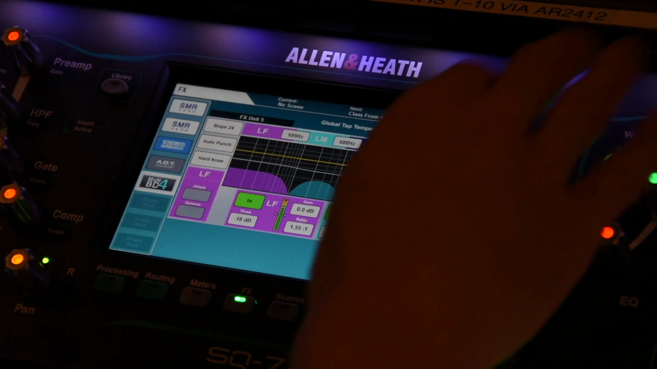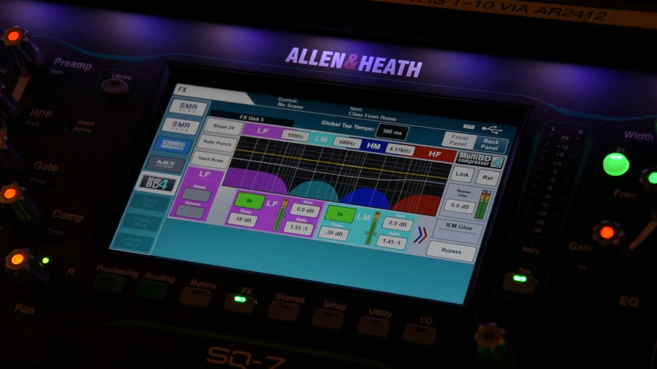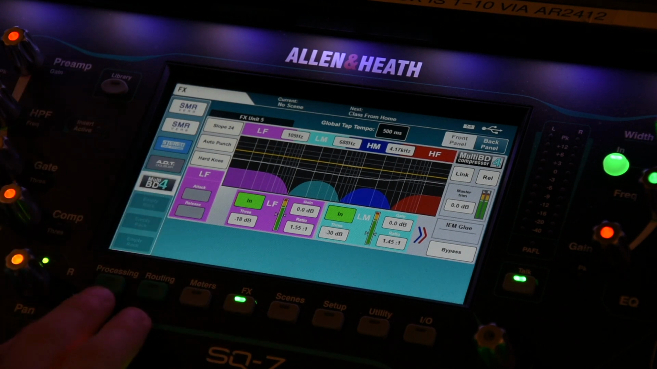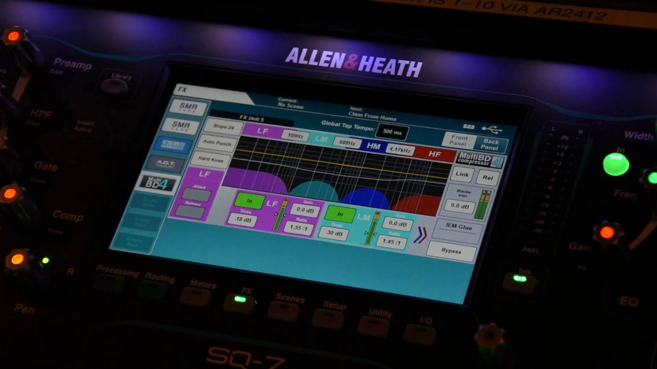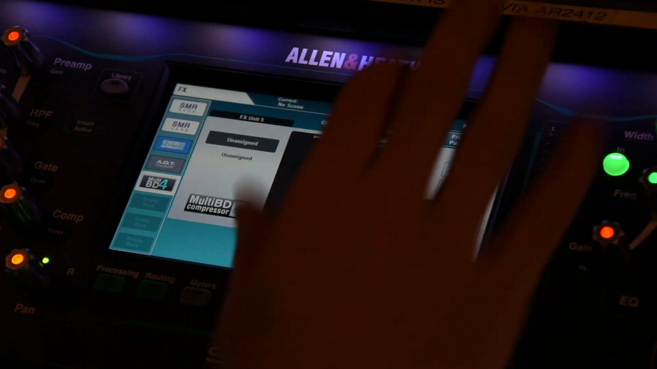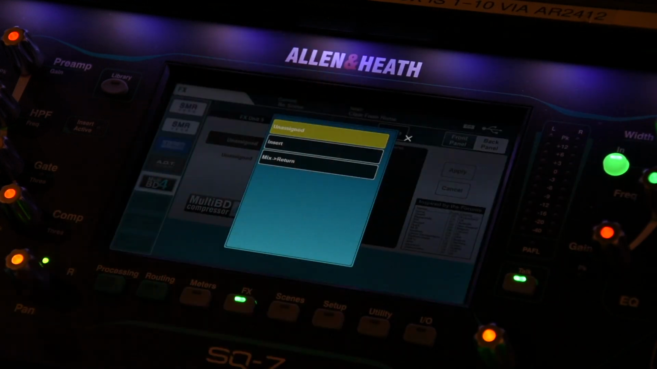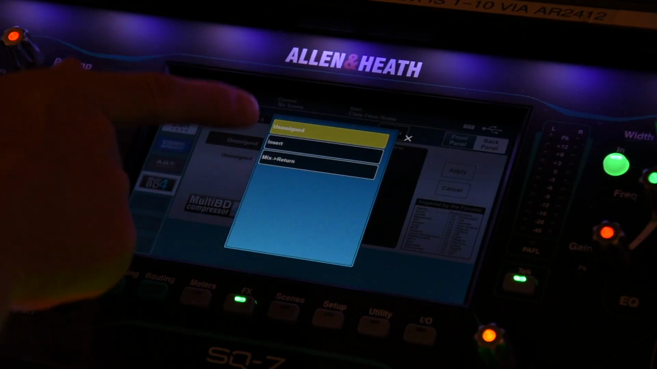And what I'm about to demonstrate is true in terms of inserting one of these on a channel or a group, regardless of whether you've purchased it separately. So how to do this, you would select a channel on the console. Let's just use this bass channel that we've already got. And then you go to the back panel, and set it up as either an insert or mix return.